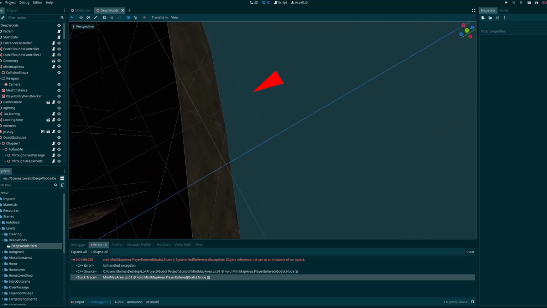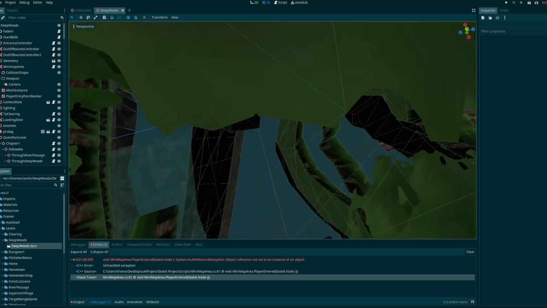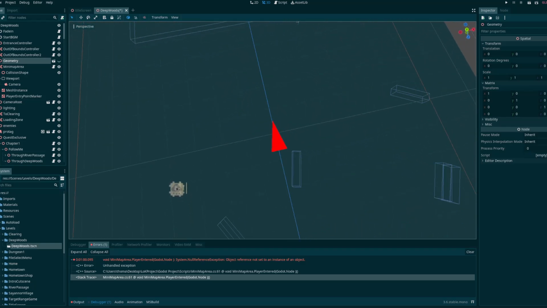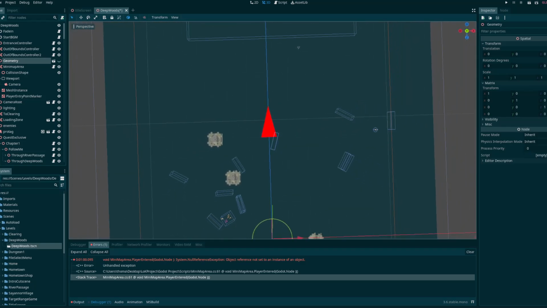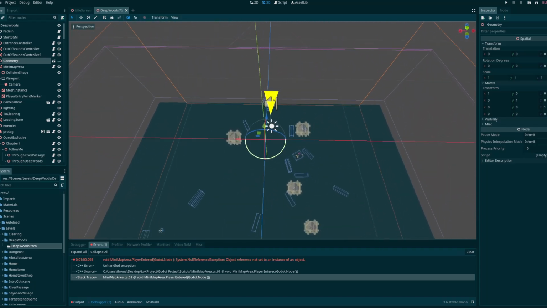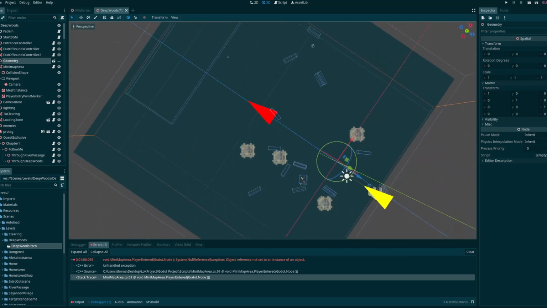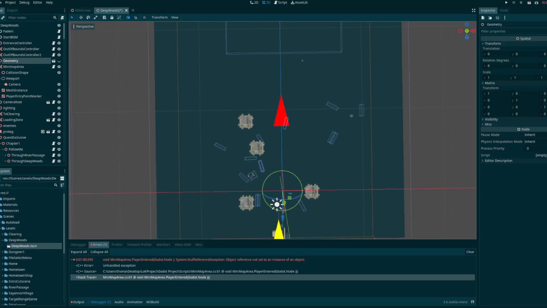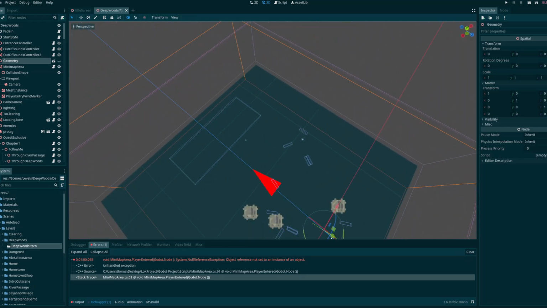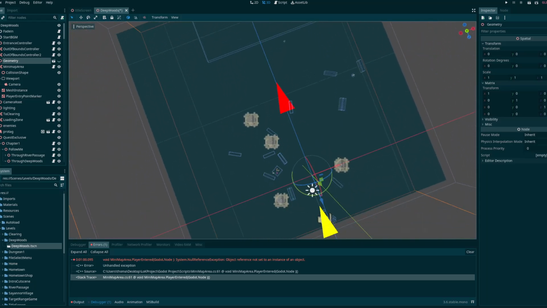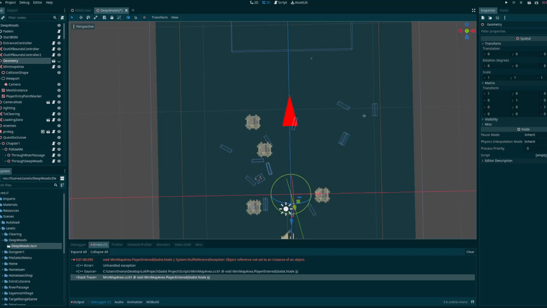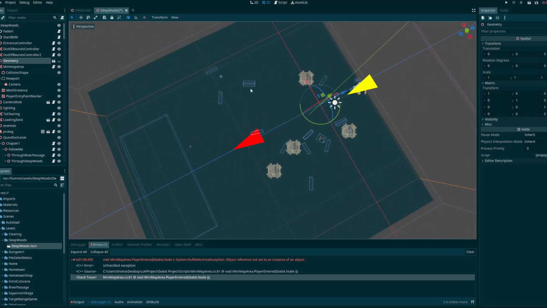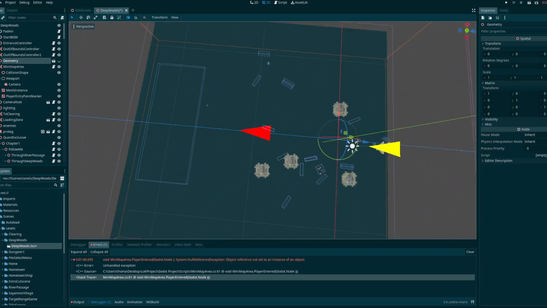All right, so if I just take the level geometry and turn it off, you'll see that that red triangle and that yellow triangle, which represents the player, is always the same size no matter what distance it is. That's kind of how I set up the minimap. There's an orthographic camera that points down, and only the minimap layers are visible on it.